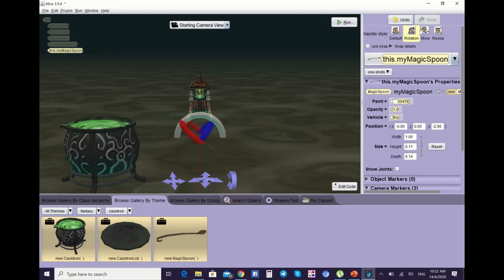And then click move. Positional button move. Then you move the magic spoon.